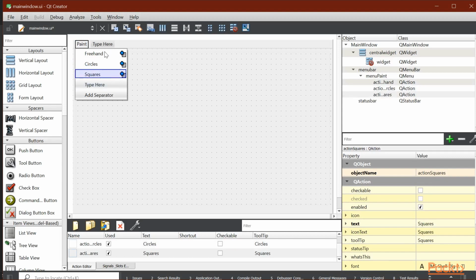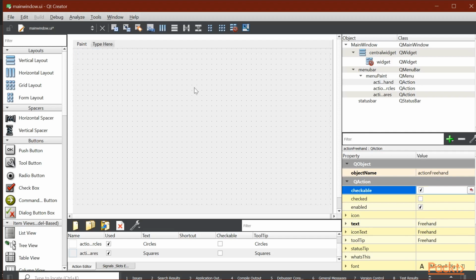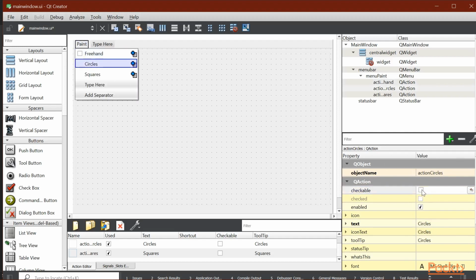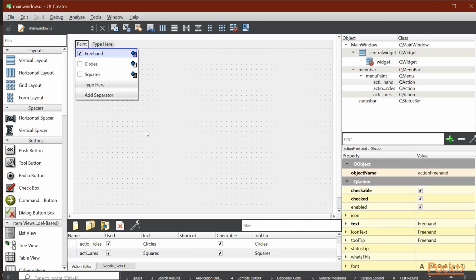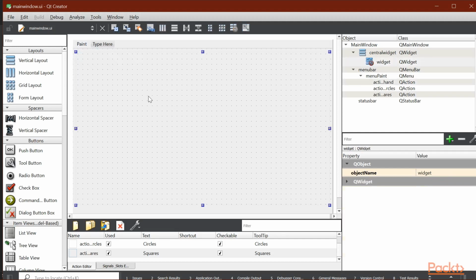Now in code, we'll make these mutually exclusive, but we need to make them checkable. So if I come down here, we'll go through each item and make sure that they are checkable. All we have to do is check this box. We'll check this box. Go to squares, check this box. Now the last thing I want to do is make sure that freehand is checked by default. So now freehand is automatically checked. So by default, when you start the app, you'll be drawing in so-called freehand mode, and that'll allow you to draw whatever shape you want.